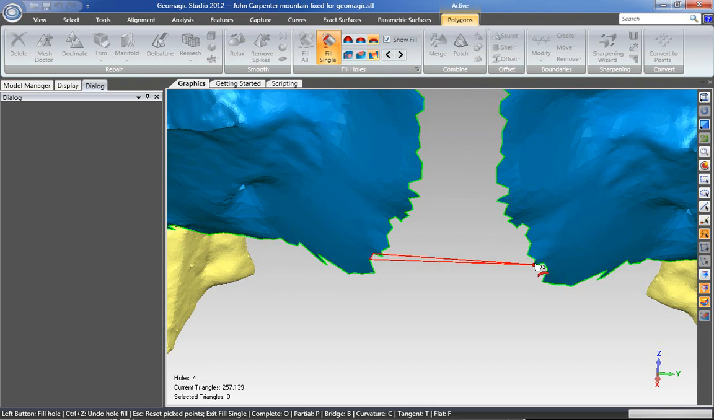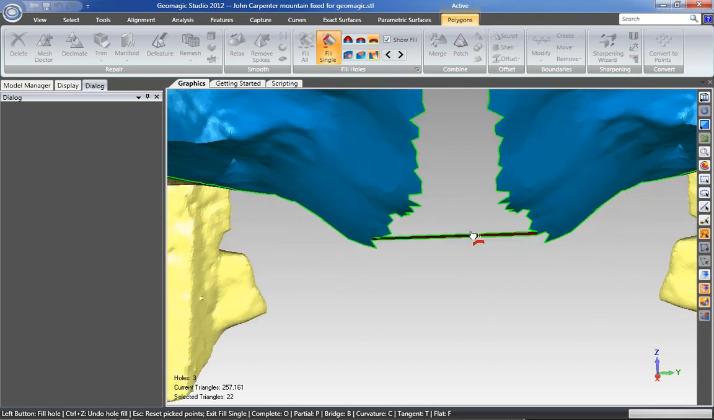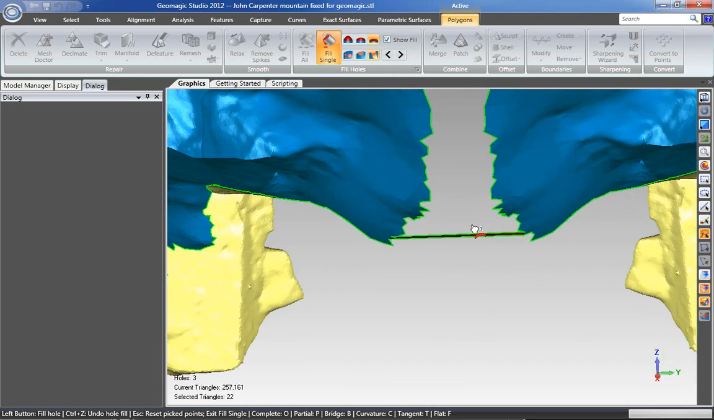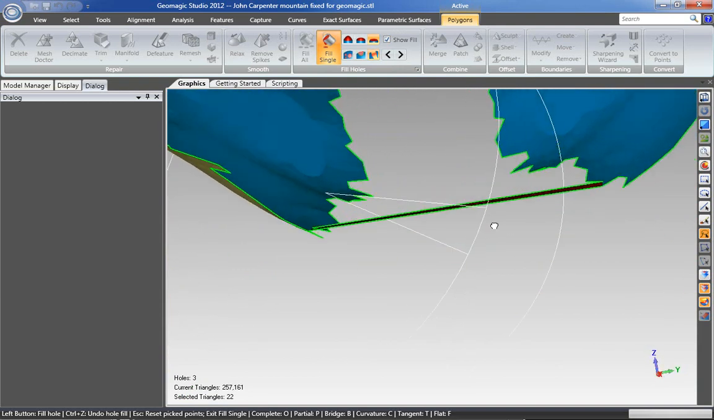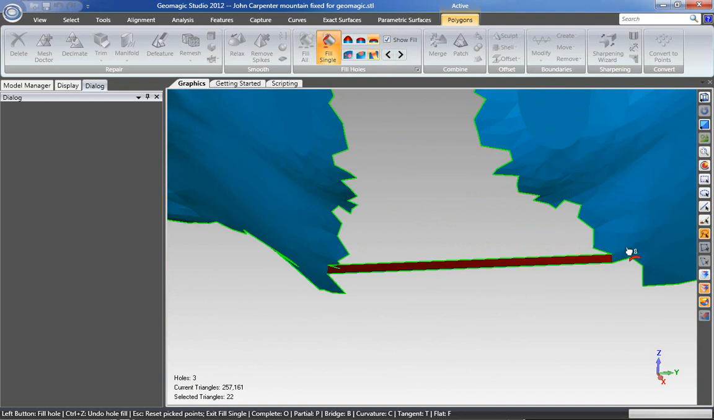So I'm going to click here to finish the command. It's actually still in the command, but it finishes that bridge, and you'll notice that there's no curvature to this at all. Okay, so it's just flat, straight across. This is the equivalent of filling a hole with a flat setting.